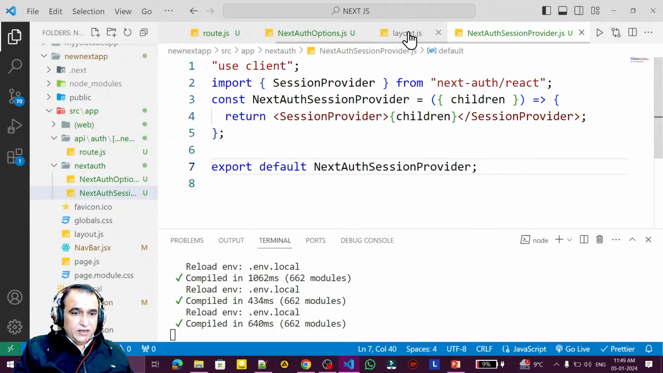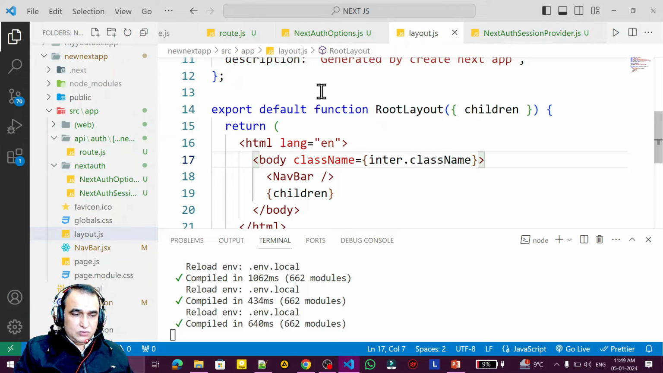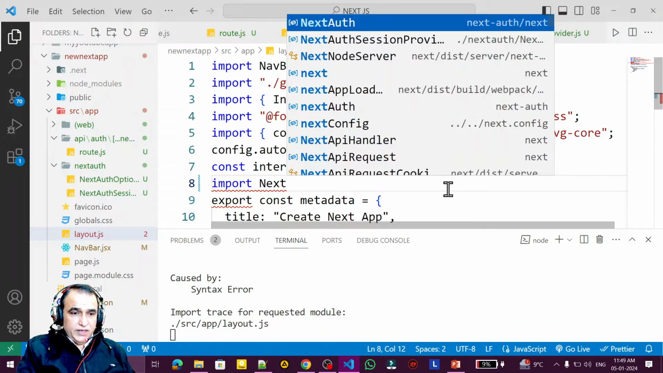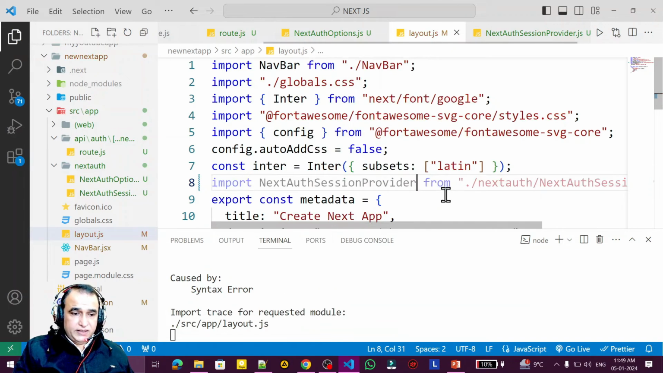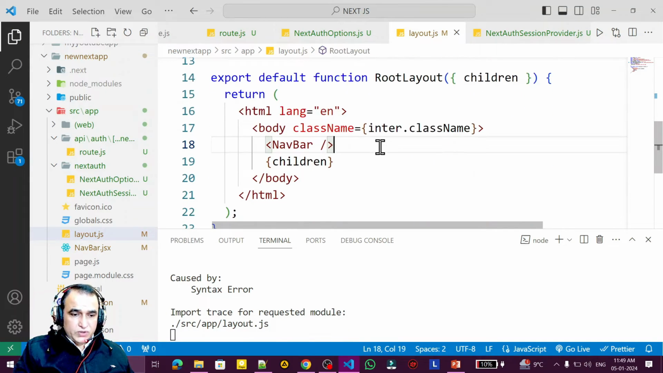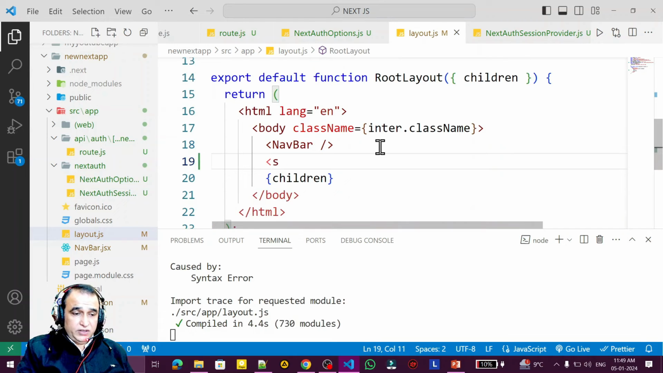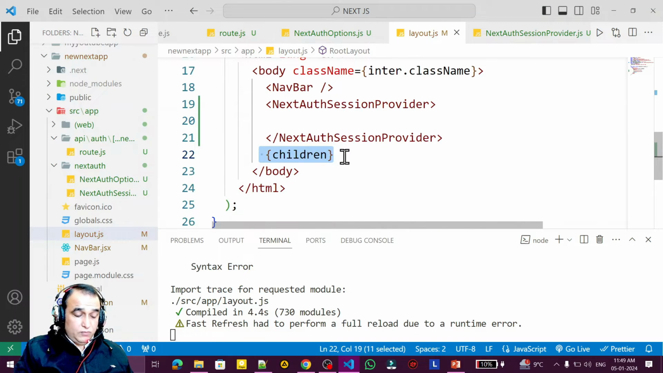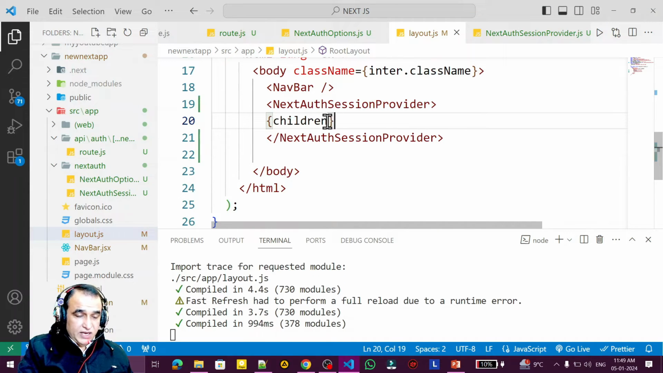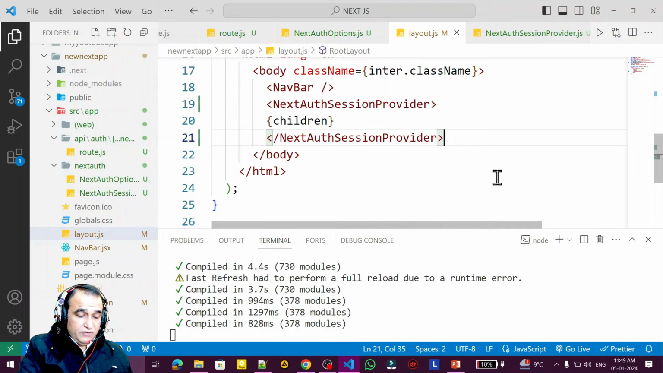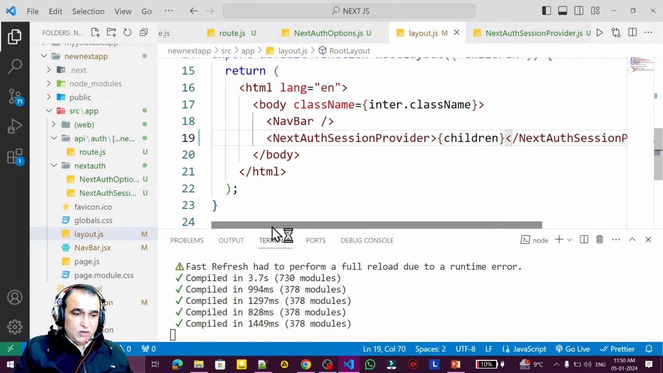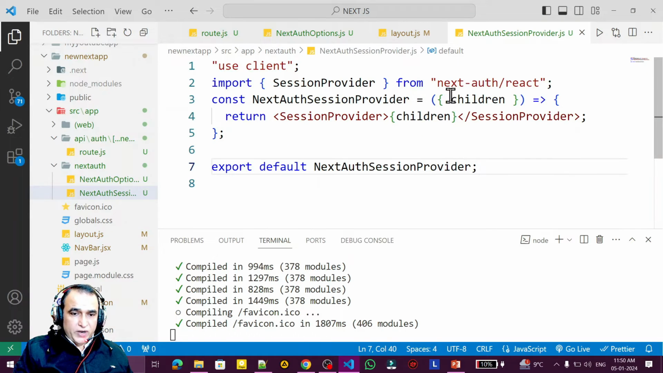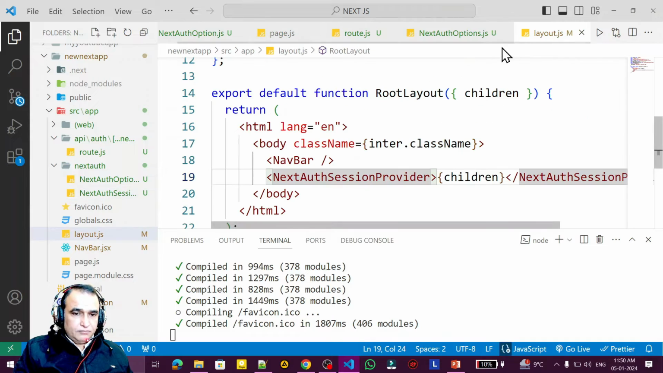That session provider I need to pass in the layout. So I first import it, I import the NextAuth session provider, and I use it after the navigation. Here I need this NextAuth session provider, and the children I have to pass under this. Remember these steps, the most important steps. We have to link this with our application, so now all the components will open inside this session provider, which is provided by NextAuth. So this is done. The layout is also done.